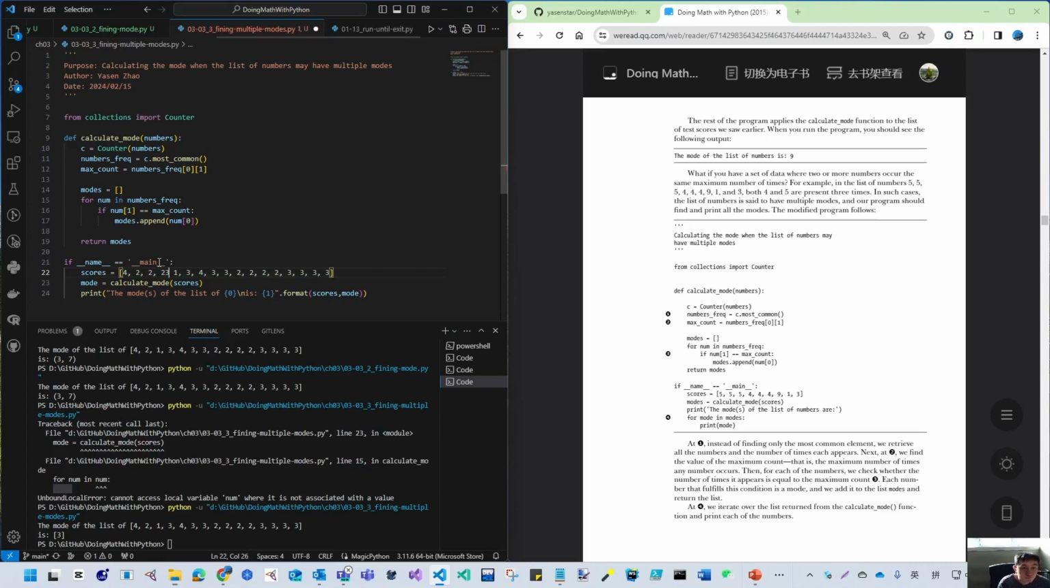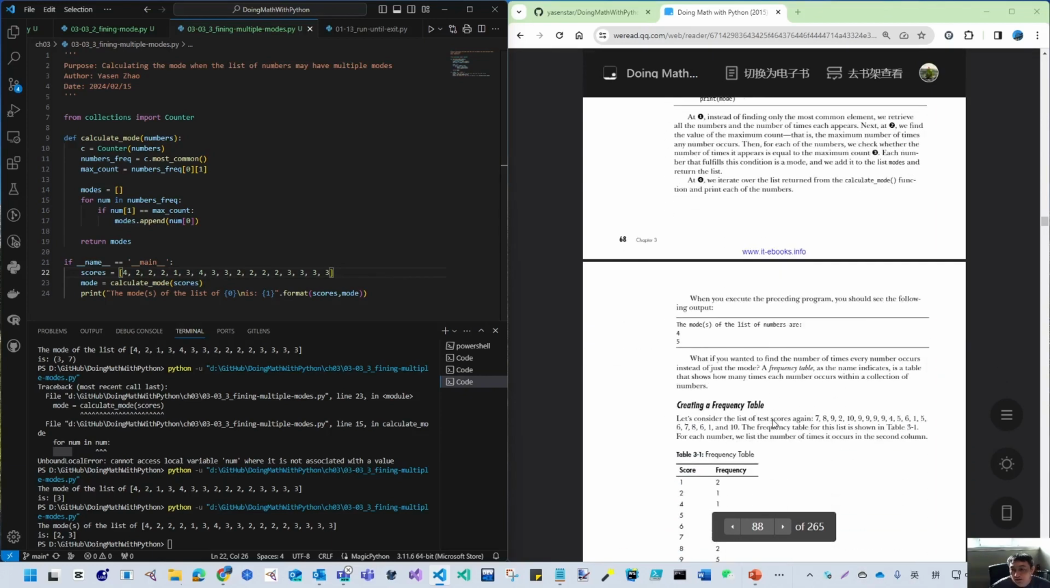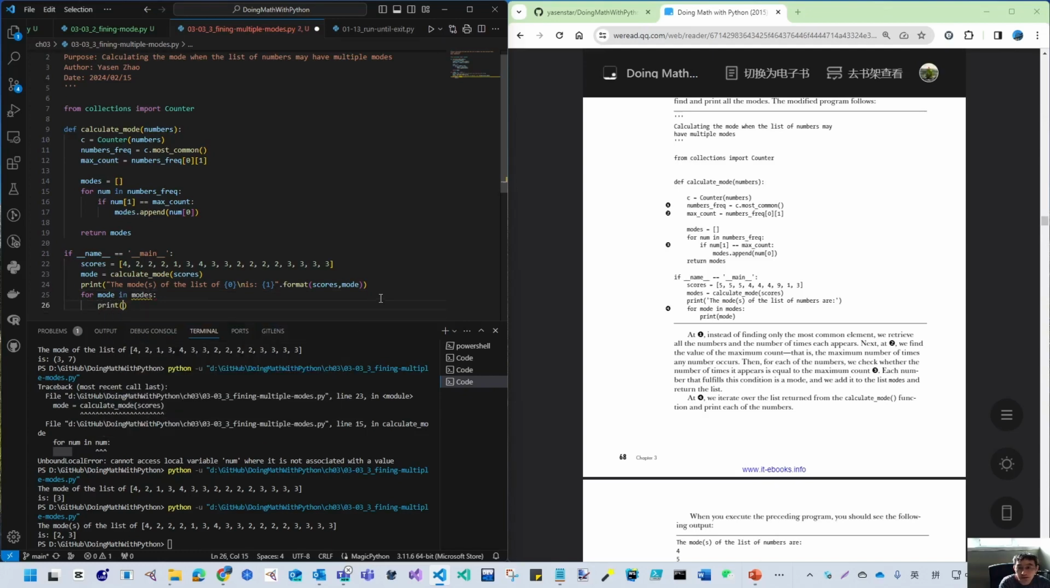Now let's make 2 another. Let me run. Now we get 2 and 3, so making that into one modes list. 2 has happened 7 times, 3 happened 7 times. So that is the way. So it's not returned as this list. I think it's for mode in modes, so we just return this list. It's already printed, and for mode in modes, you can print mode.